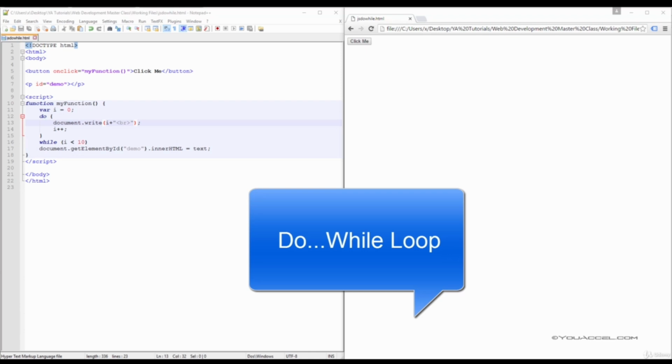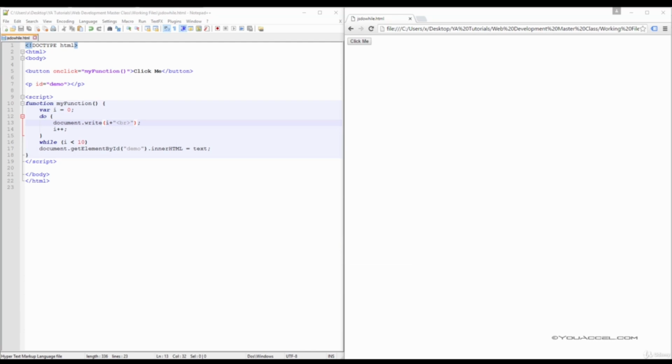Do-while loop is a variation of the while loop. A do-while loop will always execute the entire code block once before checking if a condition is met. If the condition is met after the first pass, it will then loop the code block as long as the condition remains true. Let's take a look at an example to illustrate this.